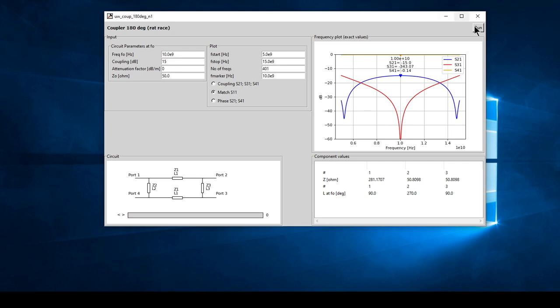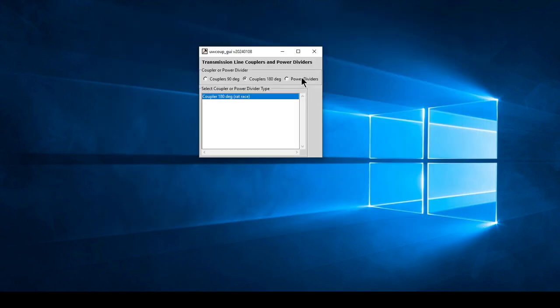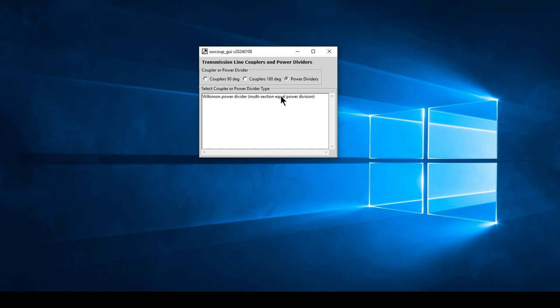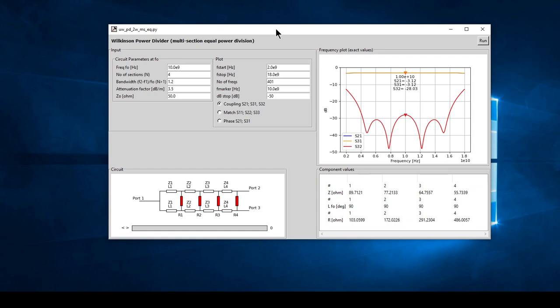Right, we can have a look at the match, and we can also look at the phase. Okay, so we see we have a 180-degree phase difference between the coupled ports now. Right, then we can go to power dividers. So we have the Wilkinson power divider, multi-section, equal power division. We can run that. In this case, we have a 4-section power divider.